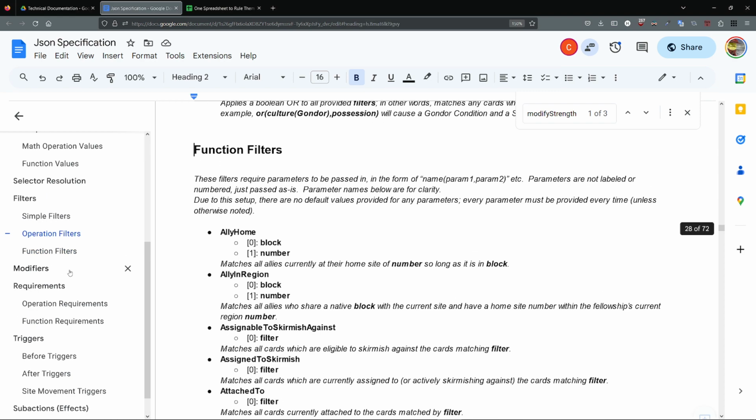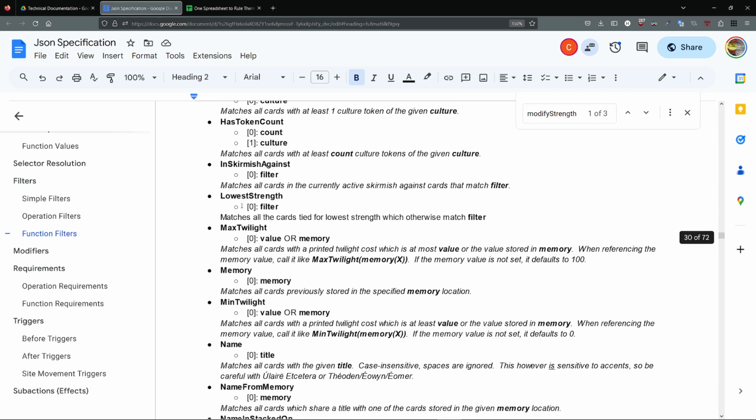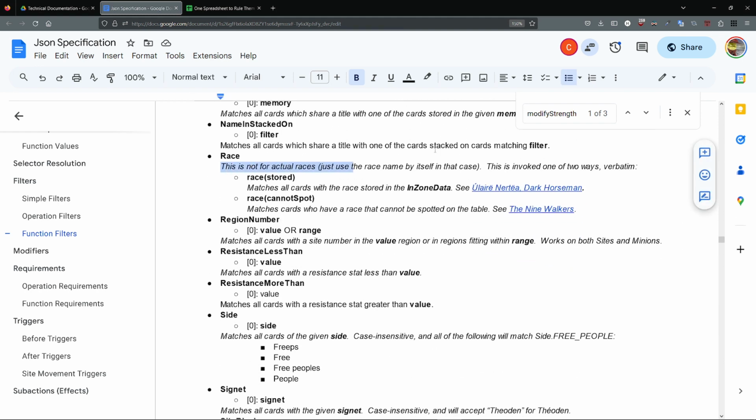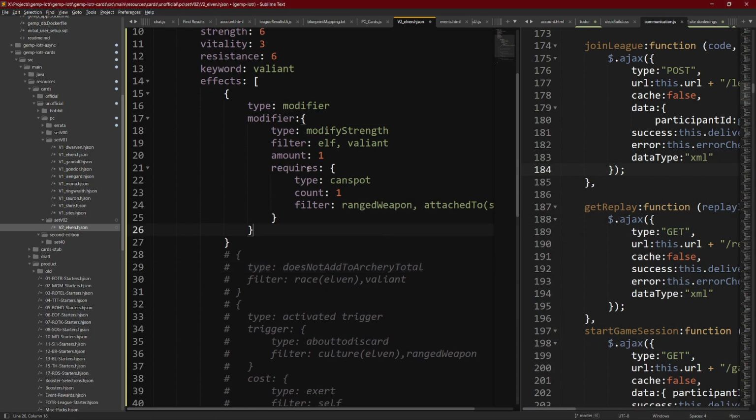But so if we come over to the function filter, and we come down to race, we'll see here that this is not for actual races. This is a couple of additional functionalities related to race. So for instance, if you put race cannot spot, then this is for cards like the Nine Walkers that does such and such. It matches cards who have a race that cannot be spotted on the table. So that is kind of funky in this case, but it's only these two things. If you're not putting stored or cannot spot, then race is not a valid input.